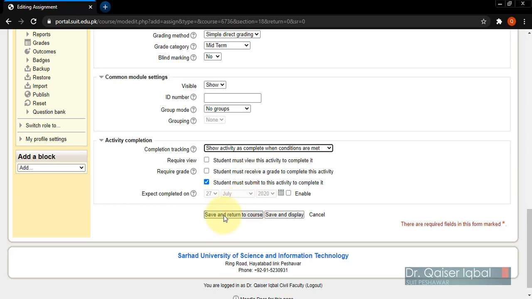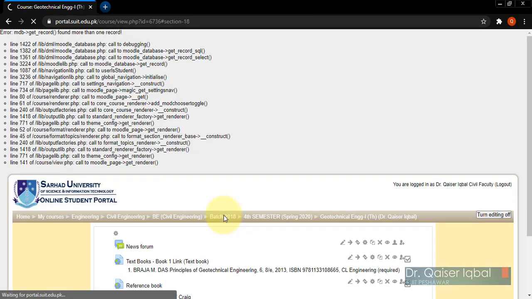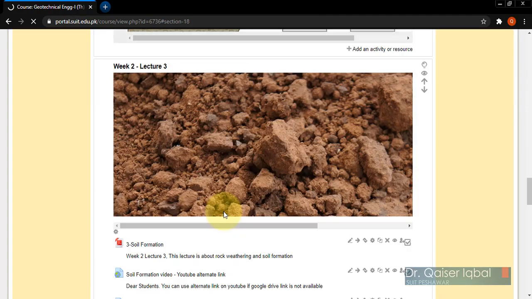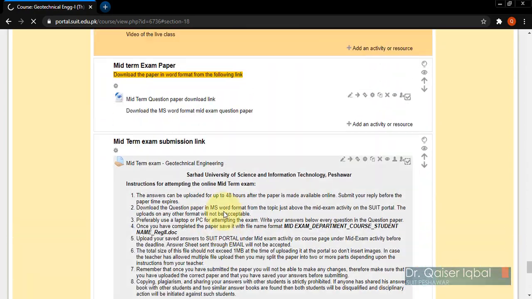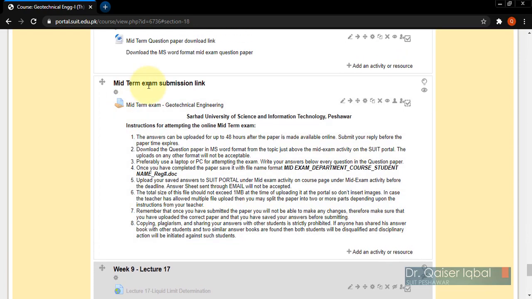So I will just click on save and return to course, and now you will see that exam activity is created. Okay, now you can see mid exam submission link. This activity is created. The students can click on this link and they can just submit their mid exam. All right, so I'll make a separate video for the students so they'll be able to know how they are going to attempt it.